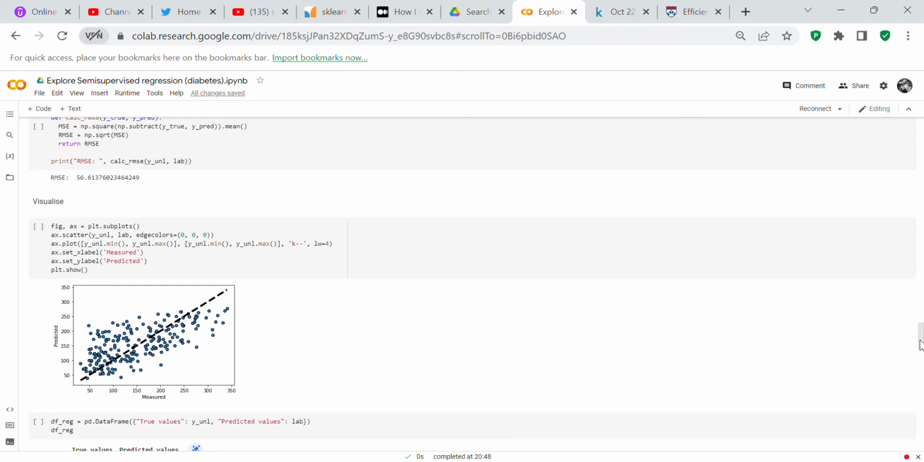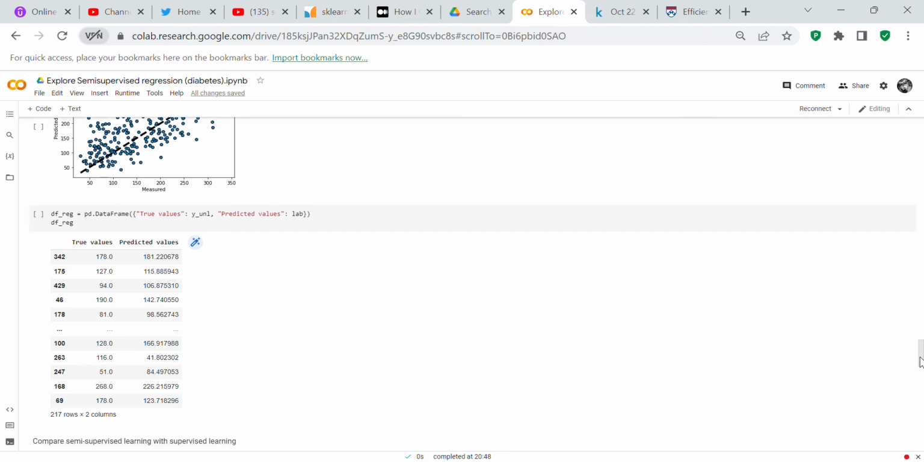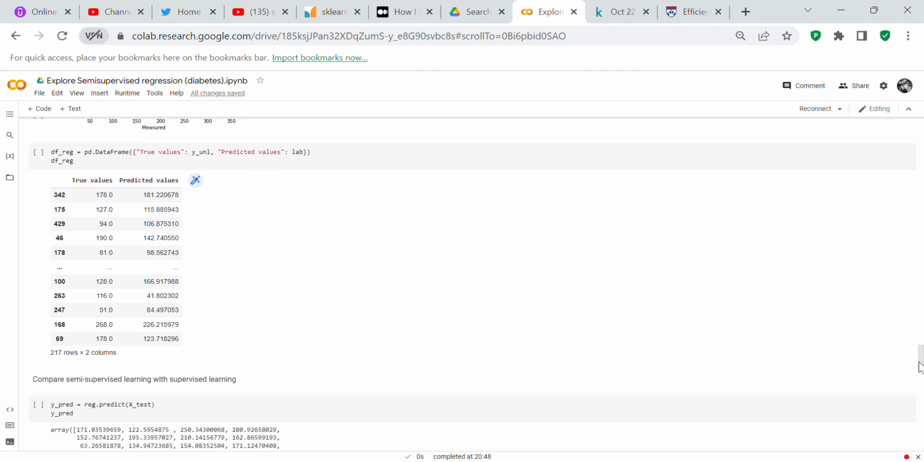And now we're going to visualize the data. So you can see that that is the visualized data. So now we're going to compare the true values to the predicted values. So you can see the true values and you can see what the predictions are.